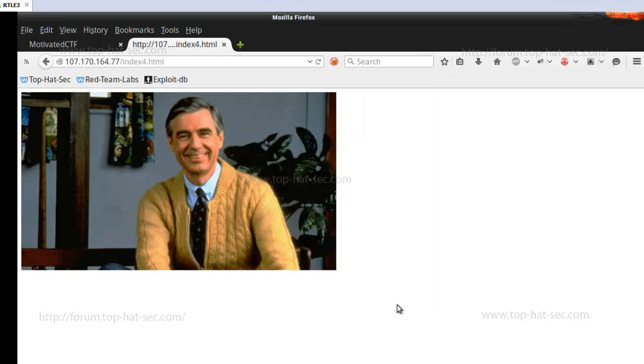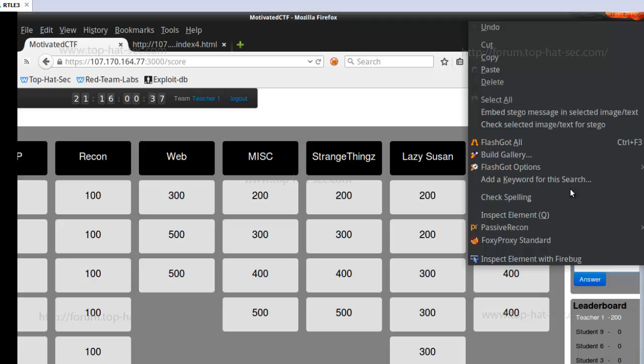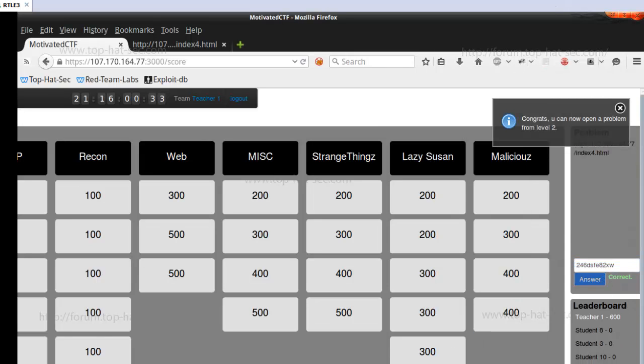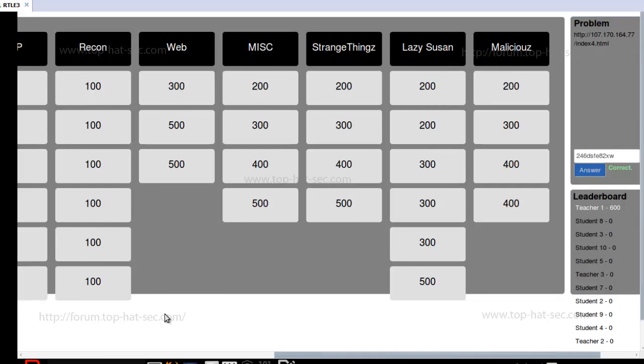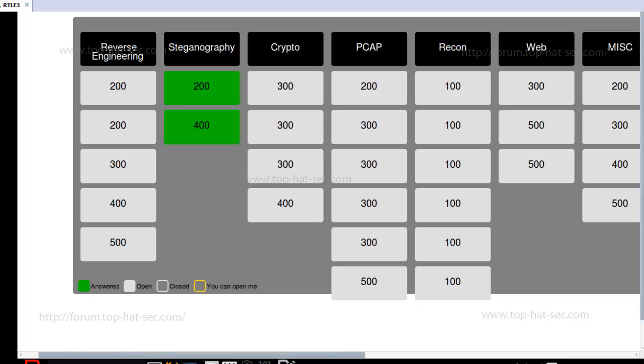Let's copy. You have to hit OK, or you can't go back over here. Paste. Answer. Woohoo! And it should do the blah blah blah, but it doesn't. Scroll over here and you'll see that it's like this.